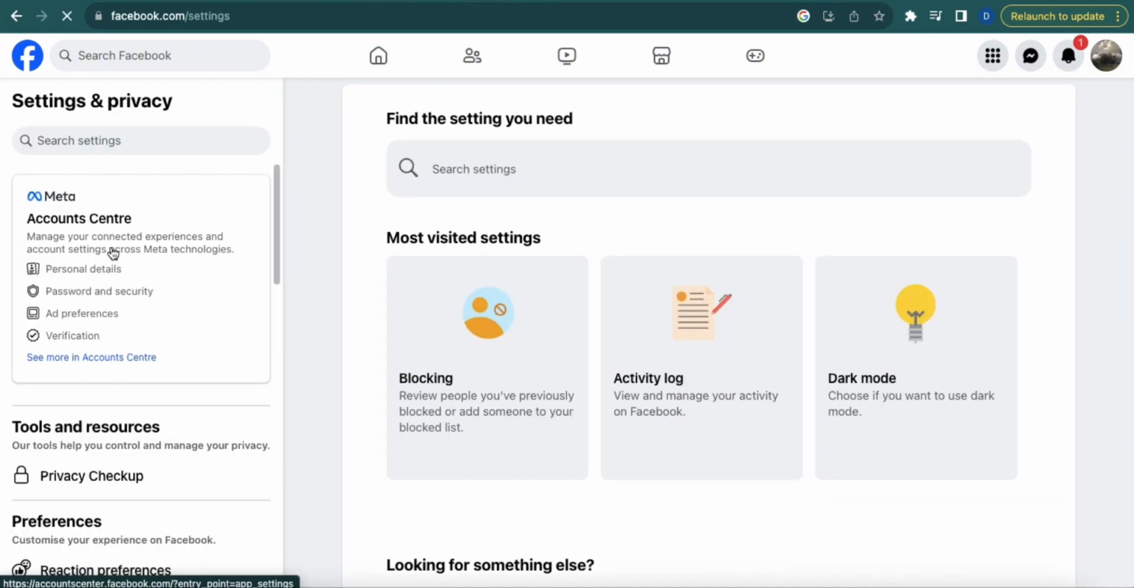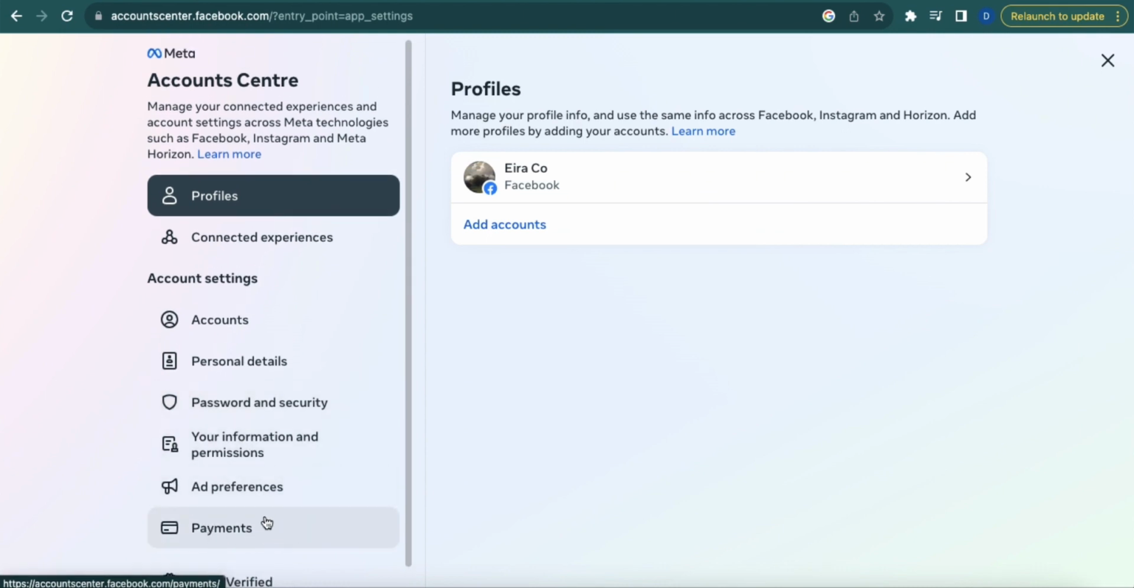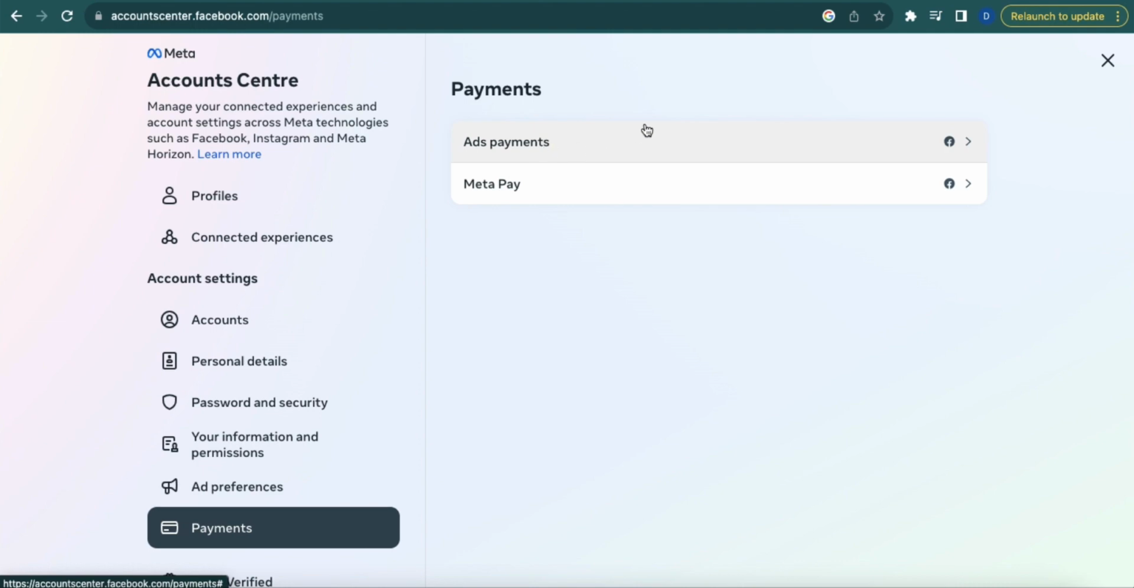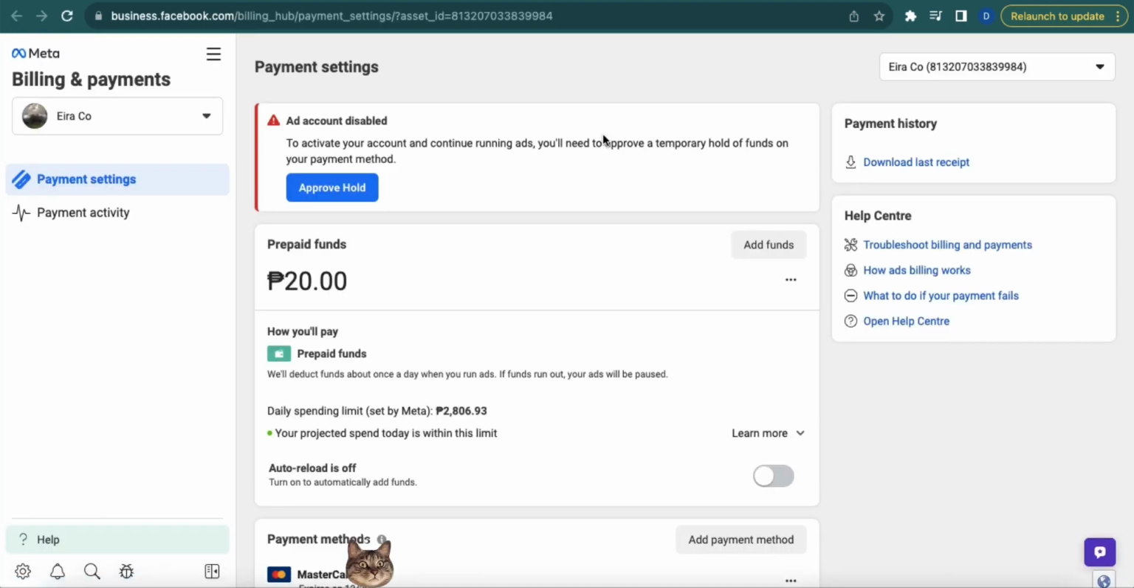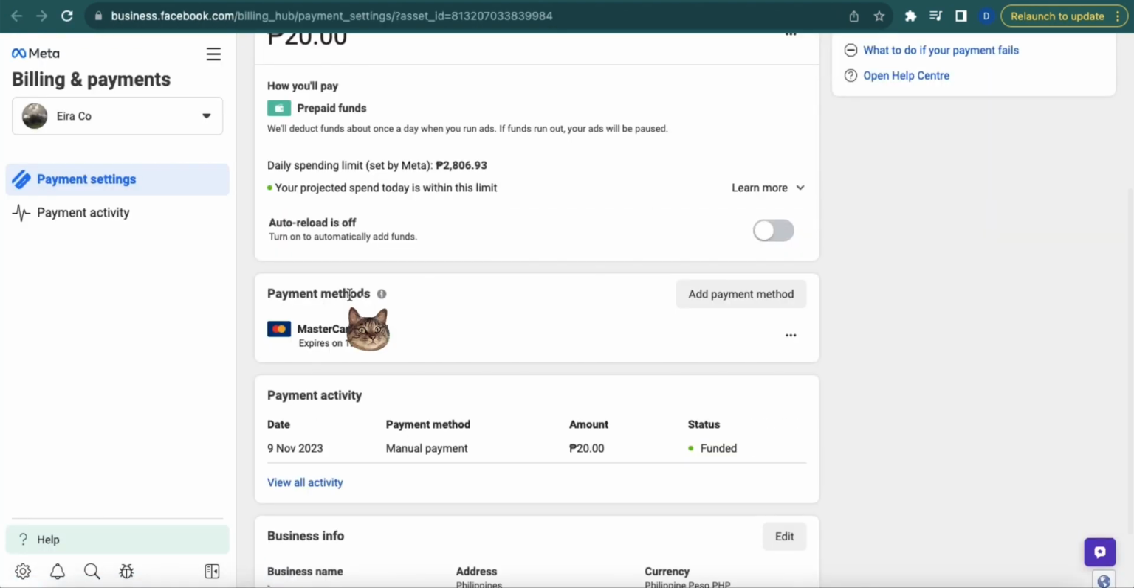Then you should see this tab here, which says Meta Account Center. So just click the See More in Account Center, and then click Payments option. Now select Ads Payment, and it will direct you to the Ads Manager. You will see this payments method. So under this method, you should see your card.